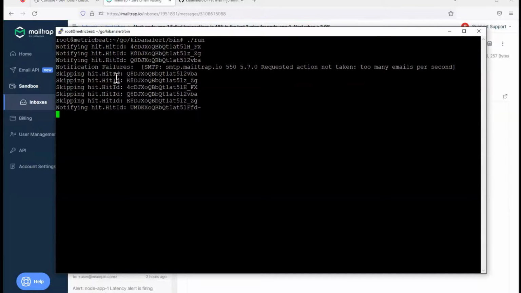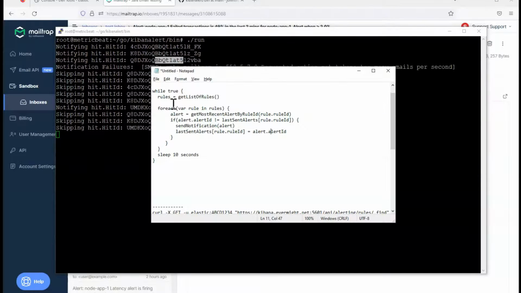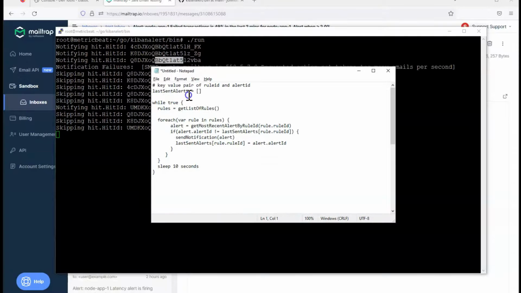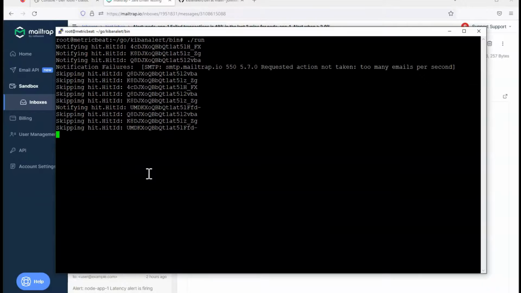Okay, this is skipping because this was already sent. Yeah. All right. So if the alert has already been sent, it won't send it again. And it'll scan every 10 seconds and it'll update that hash table. Right. So that's all there is to this binary script.